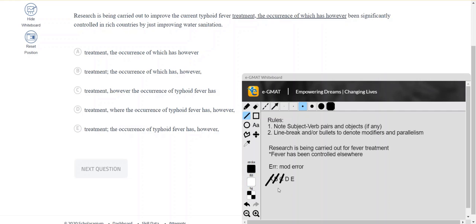Now let's look at option D. Now, option D presents a new modifier here in case of the where modifier, which is a positional modifier. It talks about a certain place or a certain position. The fever treatment, which is what it refers to, is not a place or position. So the use of the where modifier here is illegal, which is why I will strike out option D.